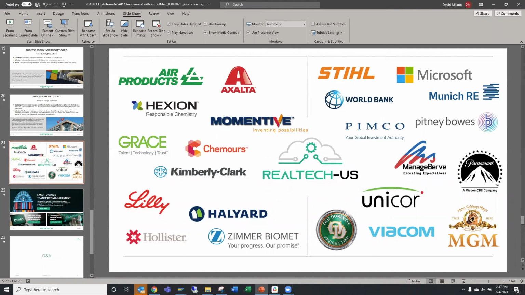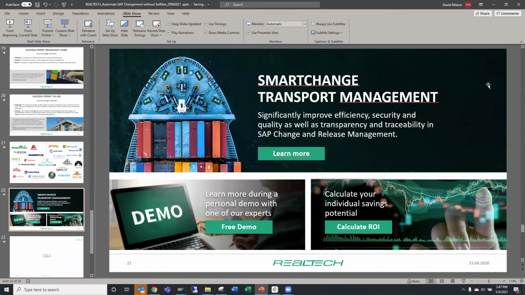And we'd be happy to have a personal demo, that was the next slide, about your process and talk to you a little bit more in depth. We also have a calculator that you could go on our website. It's realtech-us.com, and you could put in your information about how many transports you're doing today, how many people are in the process, and it'll spit out how much savings you would save if you implemented a solution like ours. And I encourage you to do that.